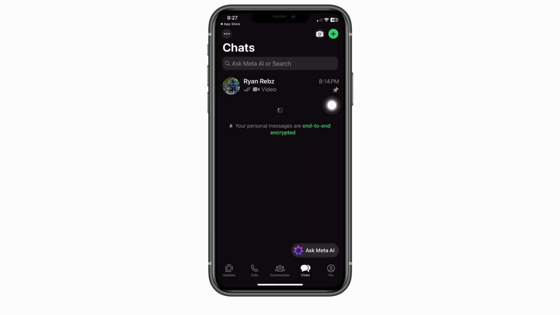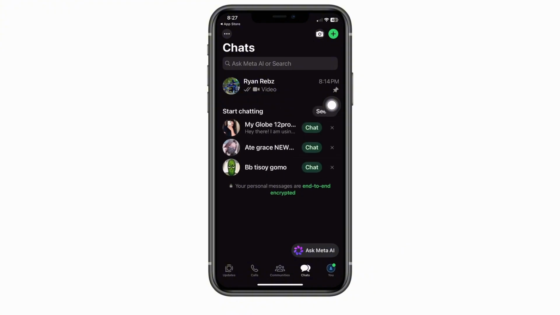And that is it. That is how you fix WhatsApp connecting problem on iPhone.